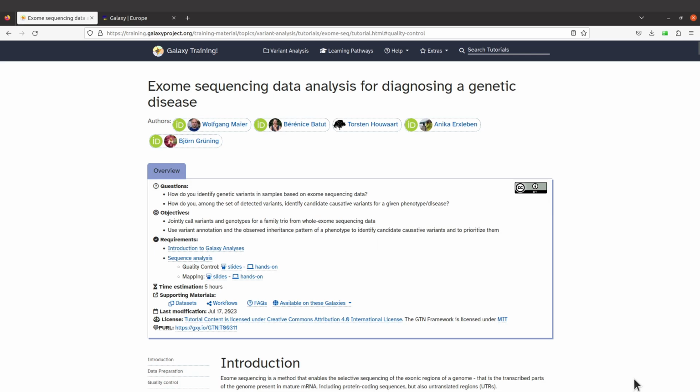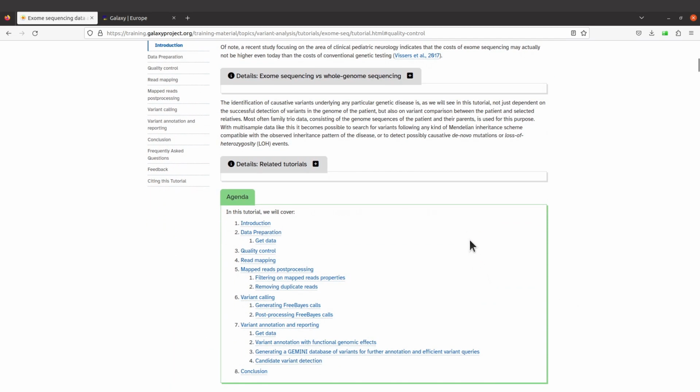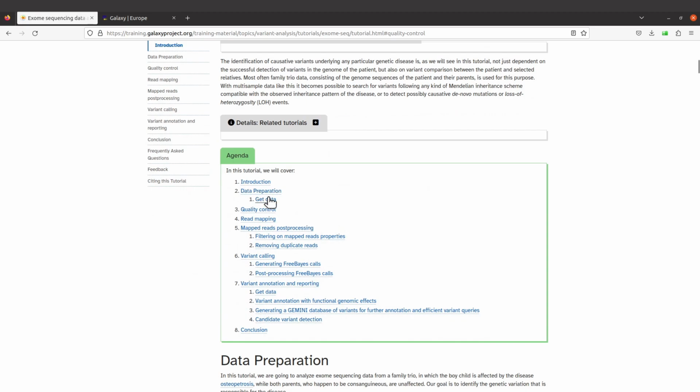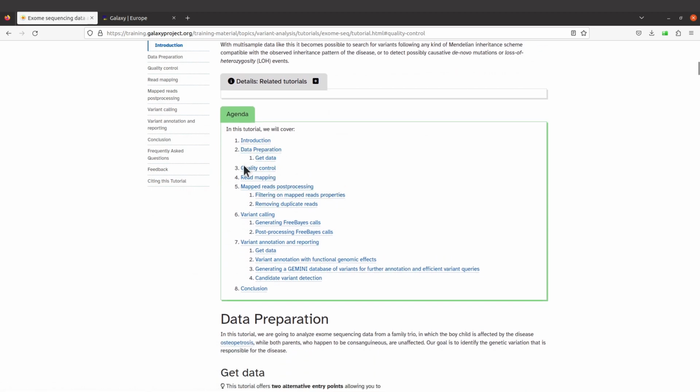So make sure you have an internet connection and you also have an internet browser. So let's get started and look at the content. If you look at the content for this tutorial, we have data preparation, quality control, read mapping, read processing, and then variant calling. So we are following everything from 1 to 6. That's what we are going to do in this tutorial.